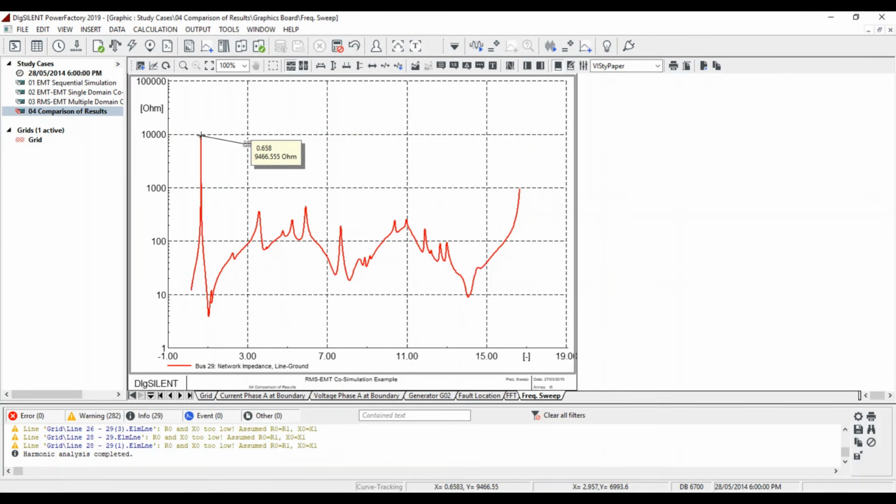Doing an unbalanced frequency scan at the bus bar in question, we see that there is a large resonant peak at the 0.658 harmonic order. This equals about 39.5 Hz.